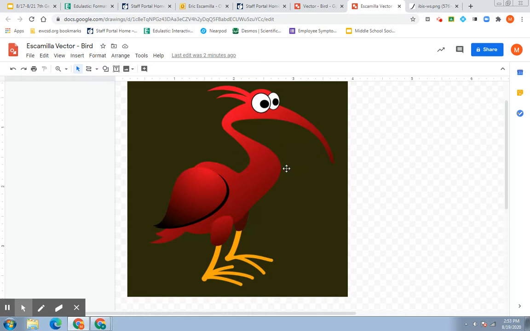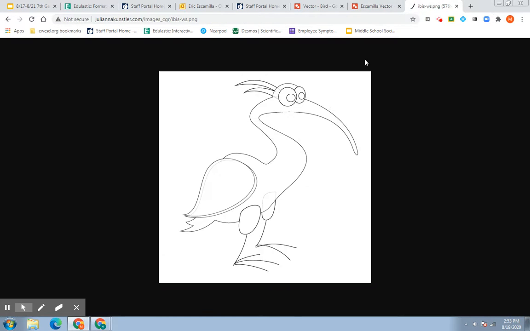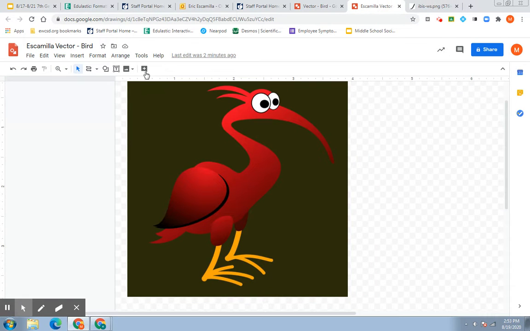So we have this bird here, and there's a sketch of this bird that kind of breaks it up into segments of shapes. So these are all the shapes that we're going to have to make and use the fill color and order them in order to recreate this image to the best of our ability.